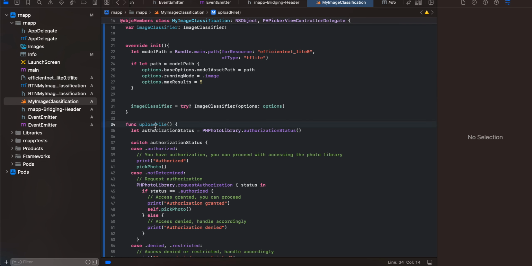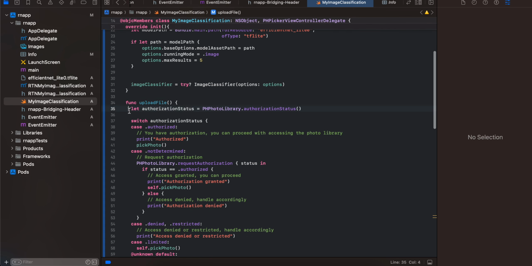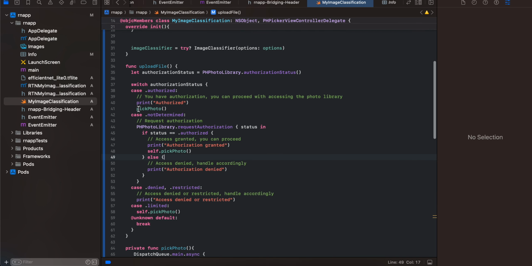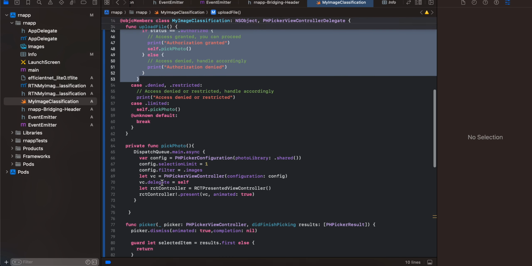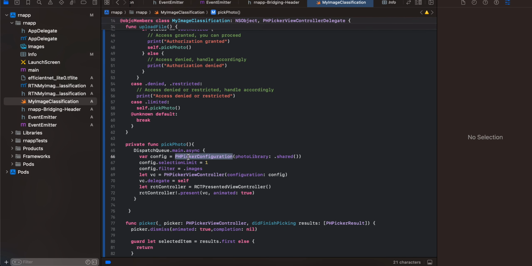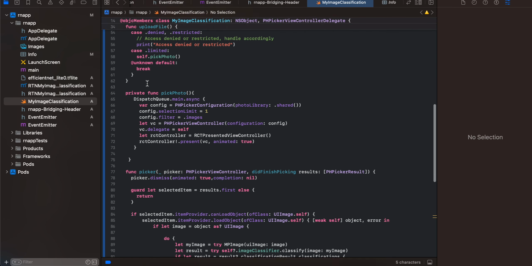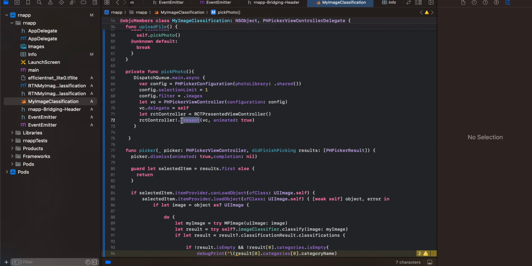Next, I have kept the method name as upload file, but you can name it whatever you want. Basically I am checking whether the image picker's permission was granted or not. If it was granted, then just call this pick photo method. If not, then I am asking for the permission. Once pick photo is called, we are creating an object for PHPickerConfiguration. We are setting the selection limit to 1, filtering by images, and here we are calling PHPickerViewController delegate. Here we have created this RCTPresentedViewController, that's why we need React as well over here, and we are just presenting the RCT controller.